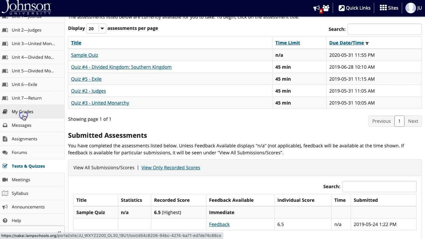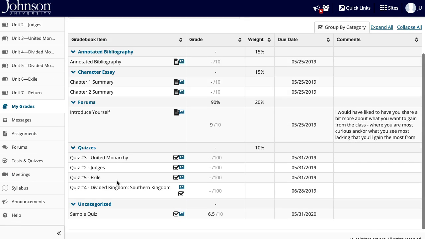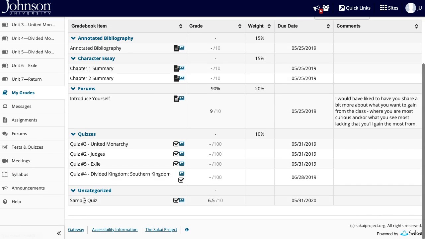In this case, I'm going to select the My Grades area, and when I go there, I will see all of my grades for the course. In fact, I see the sample quiz here, and I've got my score there if I want to look at it. So that's how you can review the feedback and how you can take an assessment again inside of a course site in Sakai.